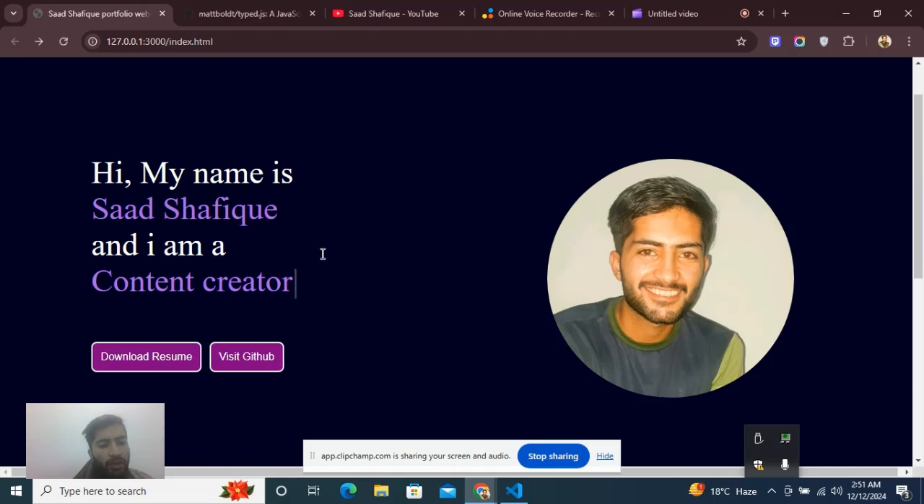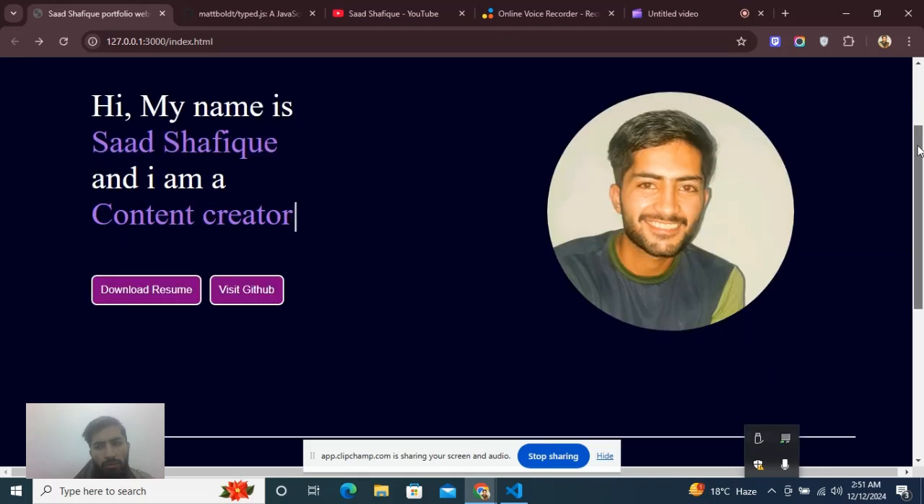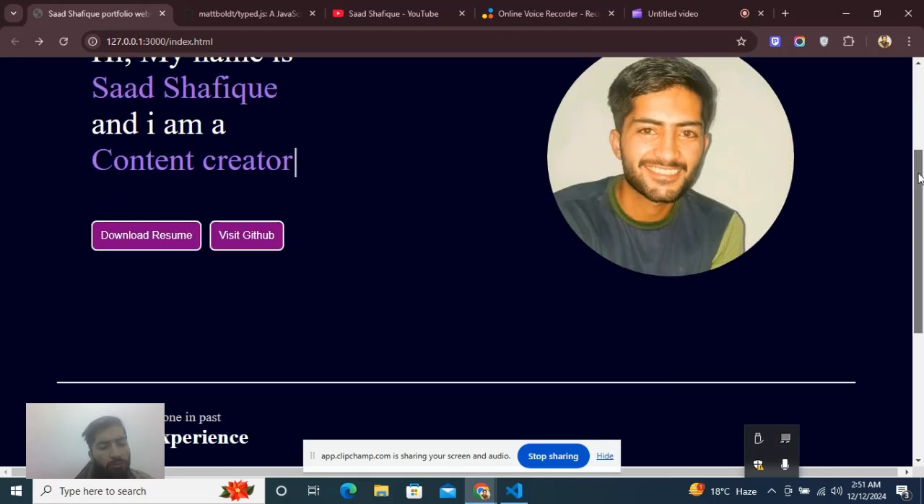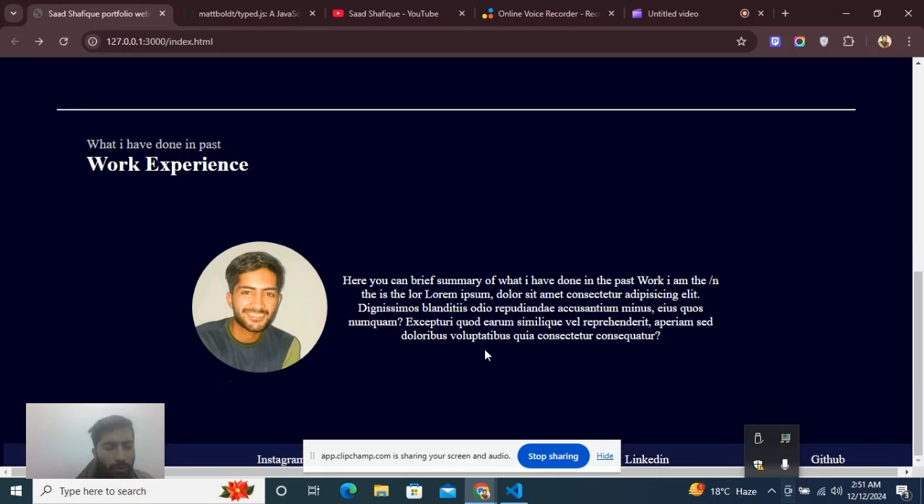In order to make this section you can make another div. In the first div you can add a little introduction, then you can add your picture, and using the same properties like display flex and a few others you can make this as well. Then here you can write your name and a bit about your past experience. I haven't written anything. And on the bottom you can again add your networks, your social media platforms.